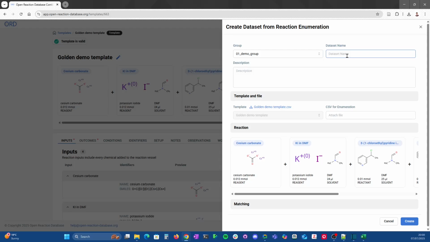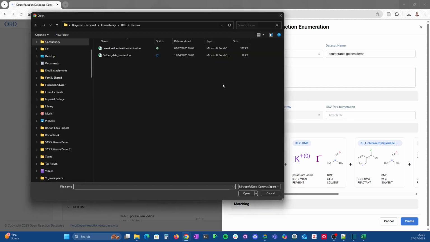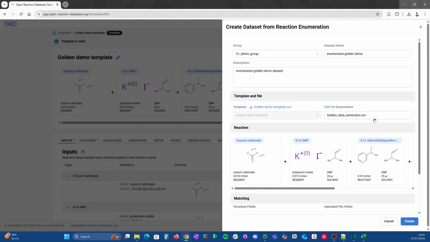We need to give it a name. And we need to select a CSV file. So note that it has to be a semicolon separated CSV file. I'll show you in another demo some tricks to converting between comma separated and semicolon separated. So we load that up.